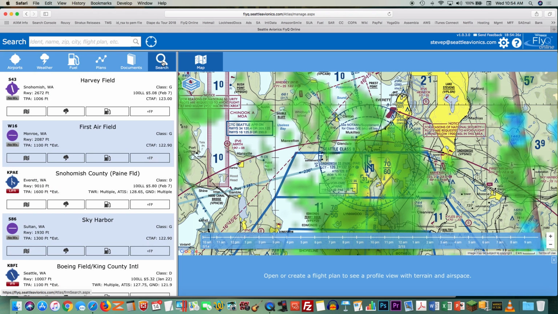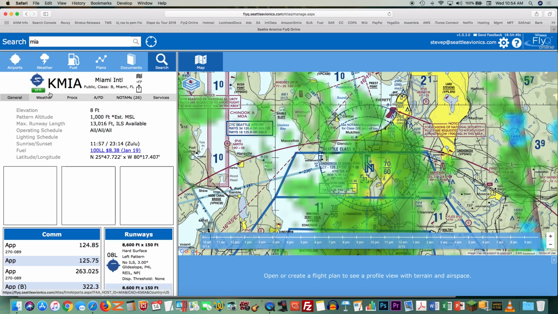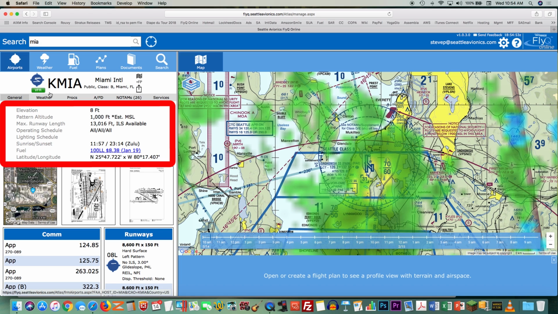If there's an airport that you want to find more information about that isn't listed here, you can type it up at the top. For example, if I were flying to Miami, I could type MIA right here, hit the enter button on my keyboard. It shows me Miami. And if I want to know more information about this airport or any other one, instead of clicking any of the four little buttons on the bottom, I just click someplace in the big area for Miami. It immediately shows me the relevant information to the airport, elevation, pattern altitude, and so on.